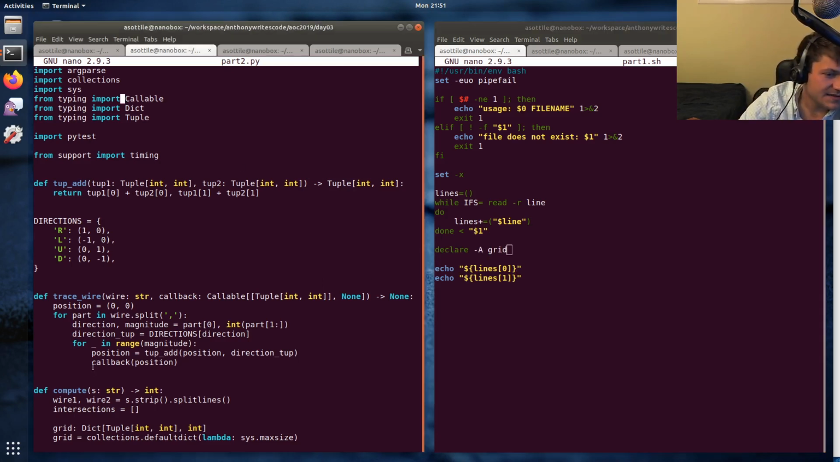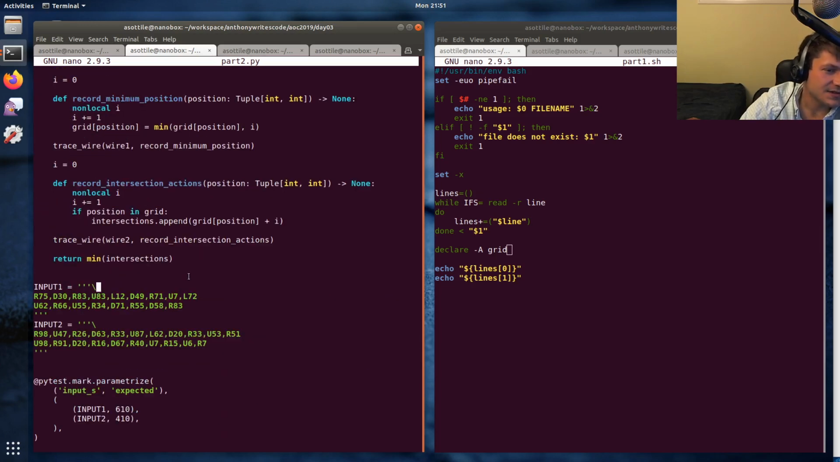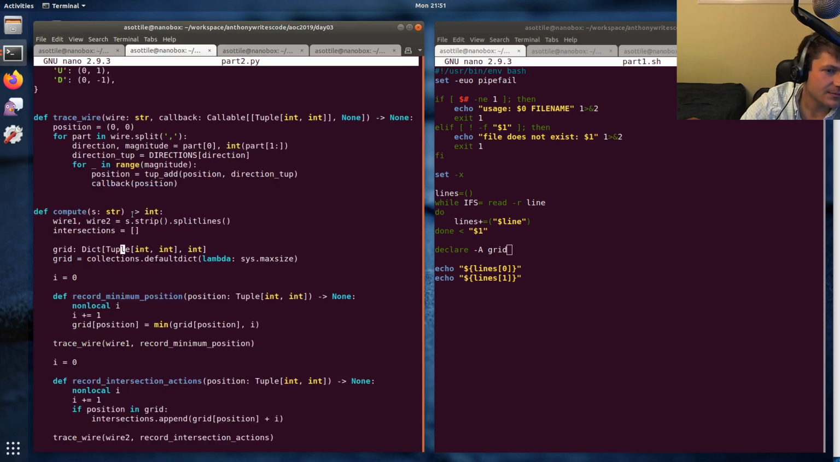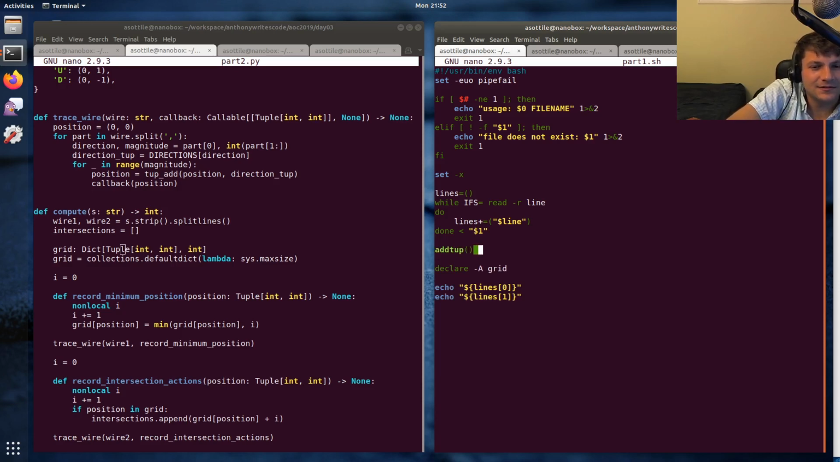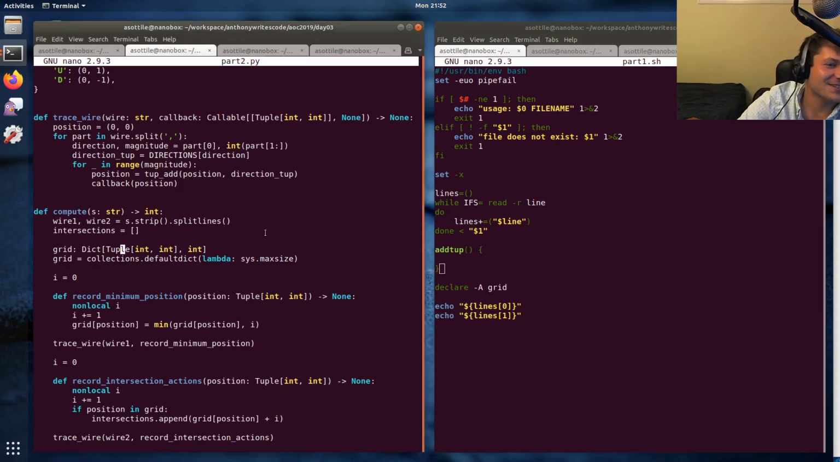So we're gonna copy the same. We're not gonna do this functionally solution that I had before. We're gonna have a grid. We don't have tuples in Bash. I guess we kind of have arrays, so we can pretend those are tuples. So we can have a function here. Ugh. All right, we're doing straight port now.